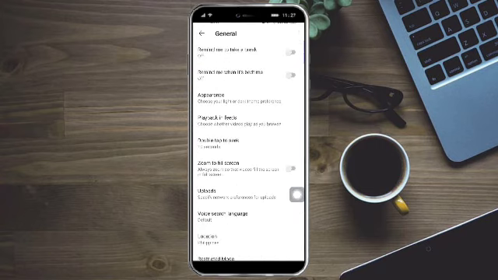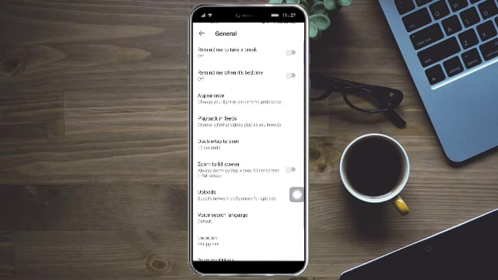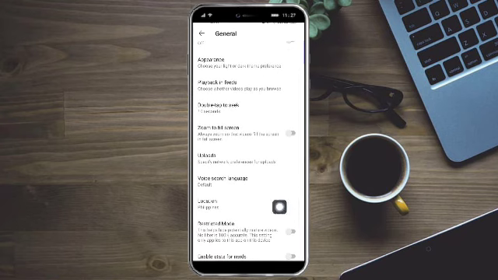So if you head over to general, you will see all of this. But when you scroll down, you can see also the restricted mode. So basically, restricted mode helps hide potentially mature videos. No filter is 100% accurate, but this setting will only apply to apps on this device.